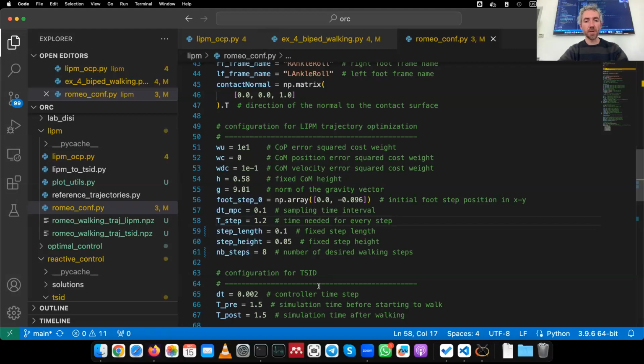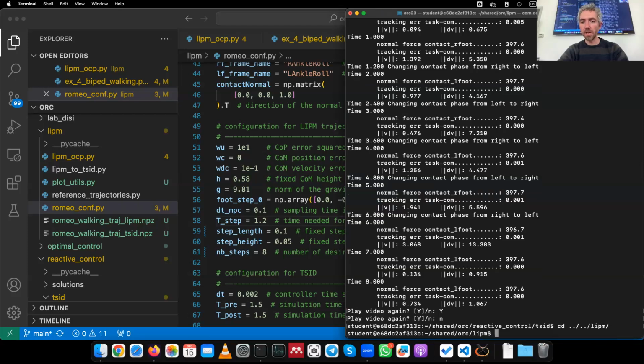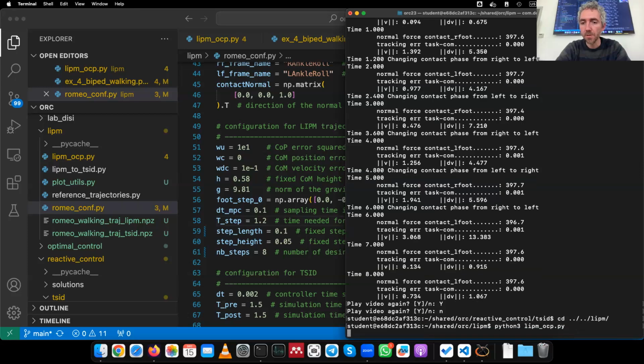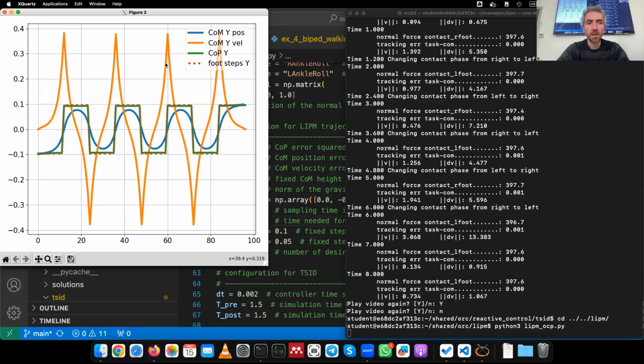So every time you change these parameters, you need to basically redo the whole pipeline. Go back to the LIPM folder, run the LIPM OCP script. You take a look at the trajectory you got, position, velocity, it seems okay. You end with a 0 velocity, which is good. The lateral motion is good as well.